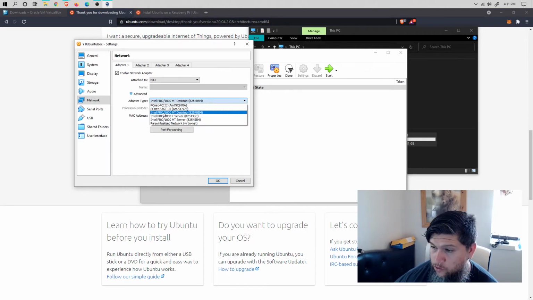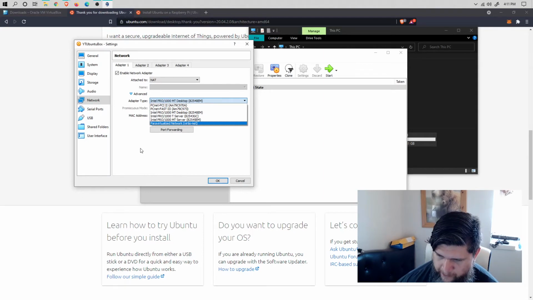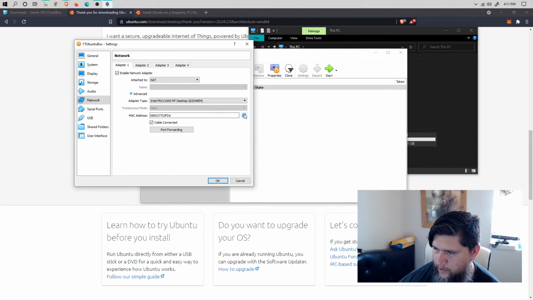And we can use the adapter that we want. I'm not sure if it's limited to the ones that you have in your system, or if it has any virtual ones. I'm guessing this is a virtual one. But if you want to change your MAC address, you can.